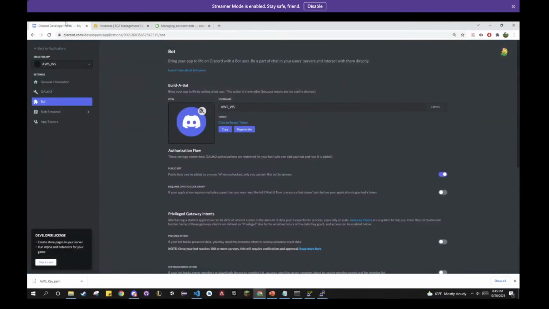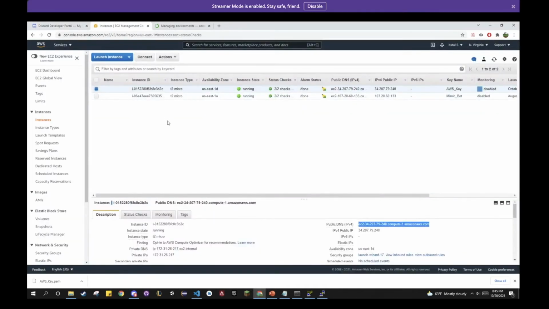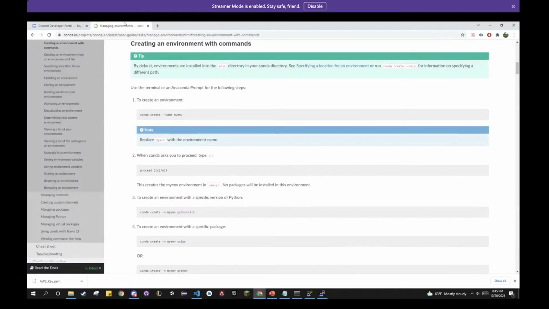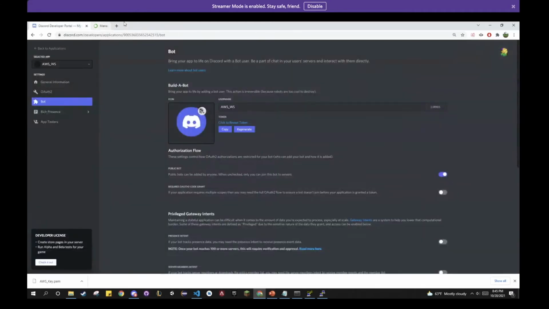Also, we don't need this. We can exit out, but I'm going to leave it up in case you want to further customize your bots. This we definitely don't need. I'm going to X this out. And this we don't need and this we don't need either because we have already created a conda environment.